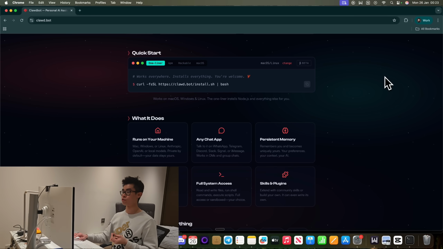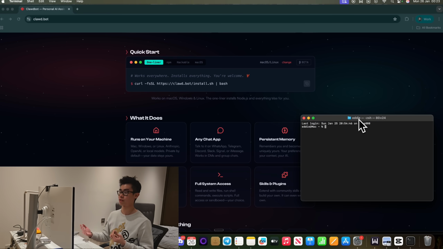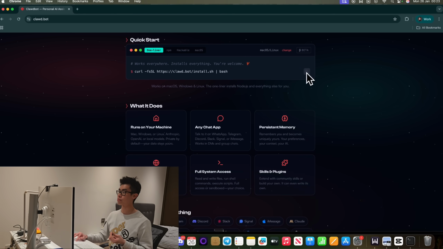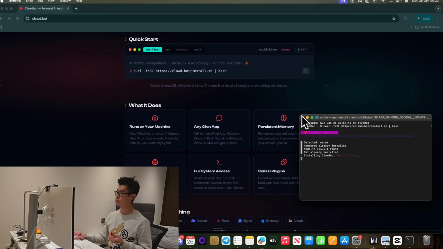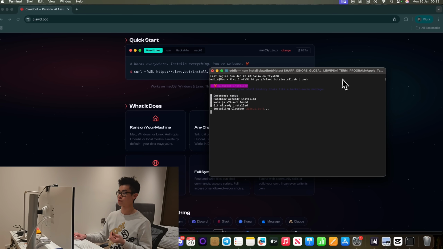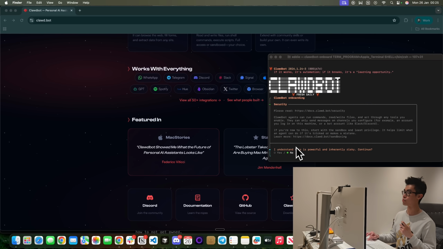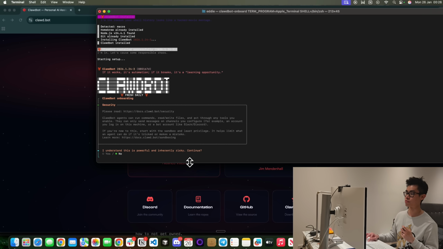So the first thing you want to do is go to Terminal. I have a Mac Studio, so I can run this perfectly in my setup. I will just click the plus, copy this, and run it in Terminal. Now it's going to be installing Clawdbot, right? After it finishes installing, you will see a kind of onboarding guide. I'll just make it slightly larger for you guys to see.